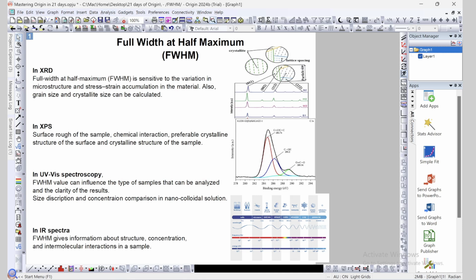And then it can also help you understand the size distribution and the concentration comparison in the case of nanocolloidal solutions. In the case of IR spectra, the full width at half maximum gives information about the structure of the atom as well as the concentration of the particular sample, and the intermolecular interaction within the sample.